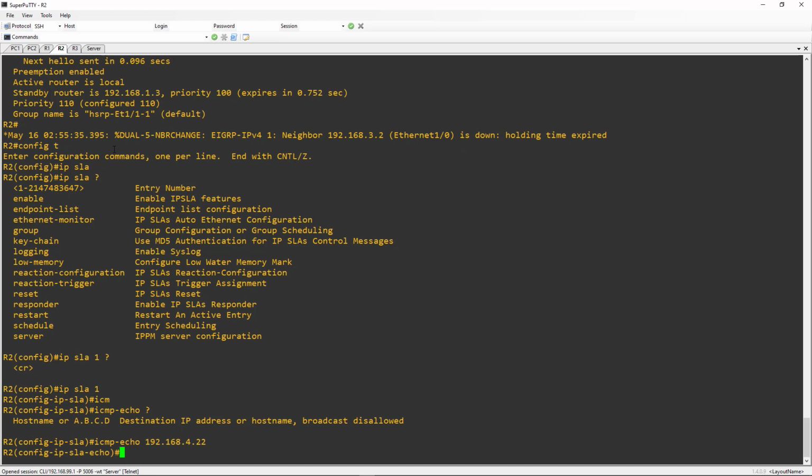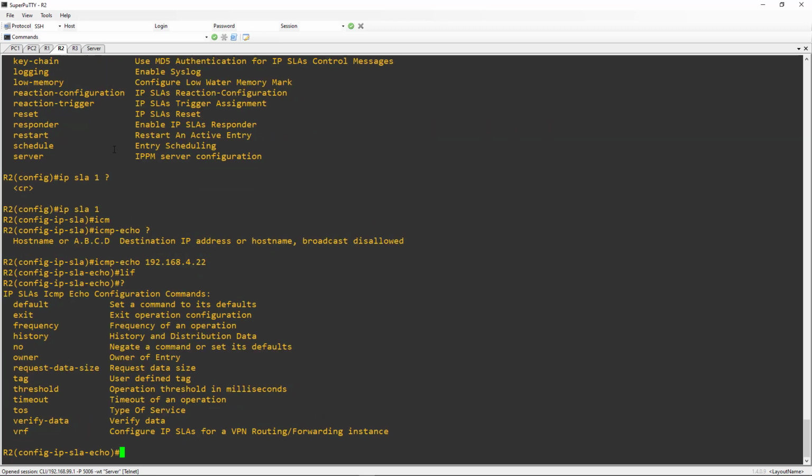Let me see if I want to change any of the other values here. Timeout values, threshold, no. We could adjust some of these, but I'm not going to do that right now. We're just going to leave it for the advanced routing class. We'll talk more about IP SLA and so on.